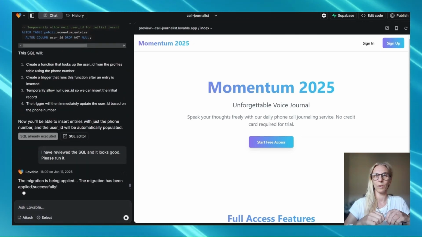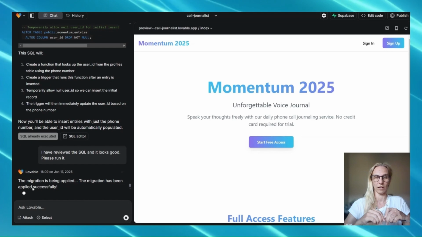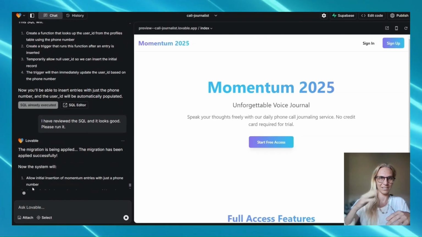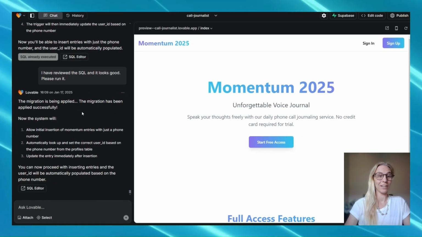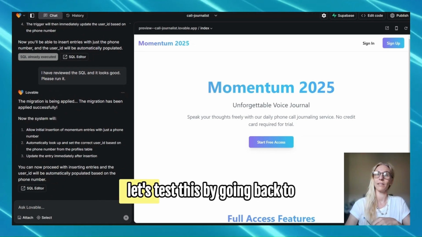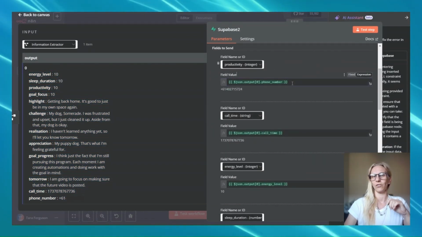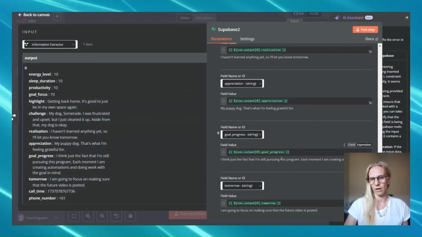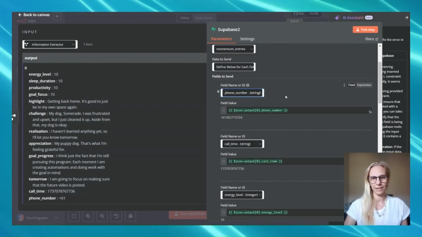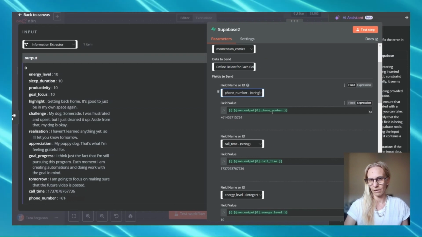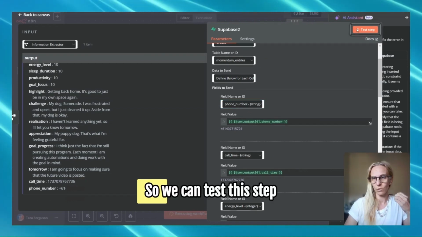Well, let's see if this tactic works. After this, we're pretty much done. We can insert a few dummy data rows to see what it will look like as a whole as the data accumulates in the application. The migration is being applied. It's been successful. So let's test this. Going back to N8N, I do need to put this back to phone number and tomorrow goal progress. Before we test this, what we're going to do is make sure that the phone number field has the phone number entered in there. So we can test this step.